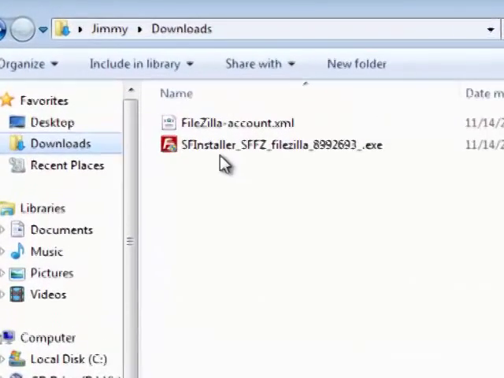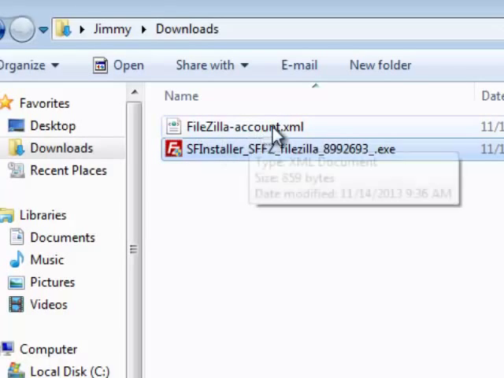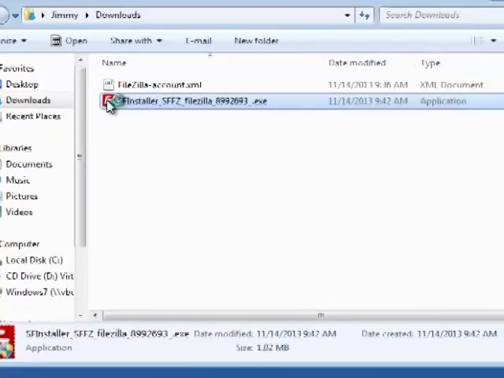Here in my downloads folder you can see the FileZilla program download, and I have the other file here, the XML file that I'll need in just a few moments. We'll double click on the installer to begin the installation process.